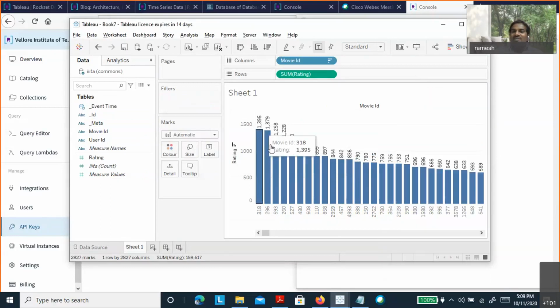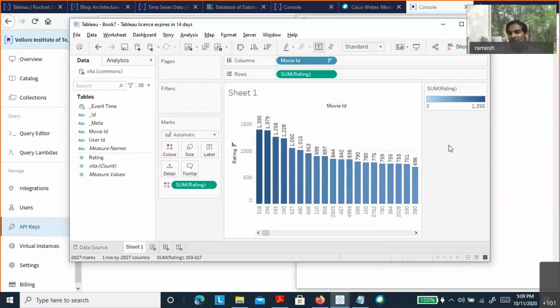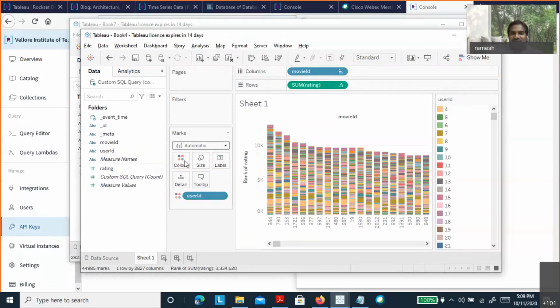This is the one simple thing, and you can use the rating on the colors. So it is going to give that. So legend 0.2, so 1395. So in this way you are able to do. Likewise, I have done another example also. This is the same thing only, movie ID and movie rating. So here rank of the rating. Movie ID is 3.2, and rank of the rating is 60. So like that only I have done this one.